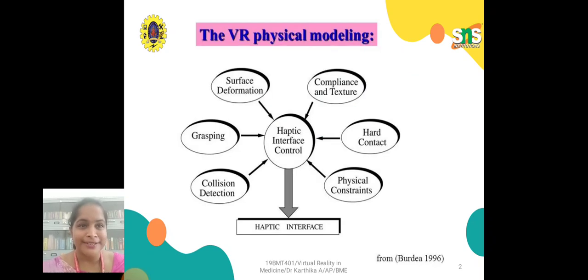See here, the virtual reality physical modeling elements. Here the main element is haptic interface control, visuals interfaced with haptic interface in virtual world. And here we have elements like collision detection, grasping, surface deformation, compliance and texture, hard contact and physical constraints.